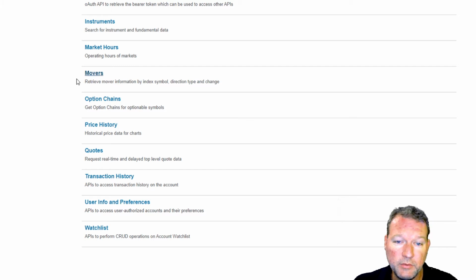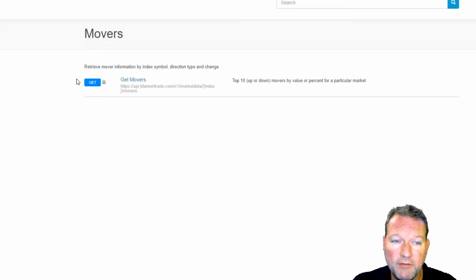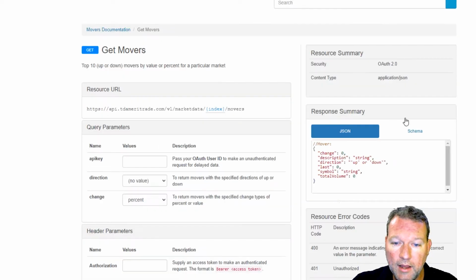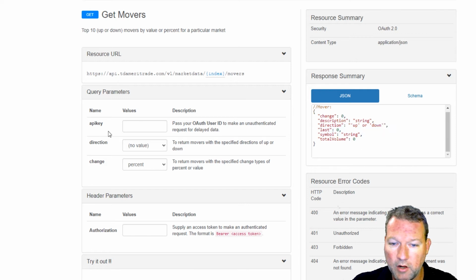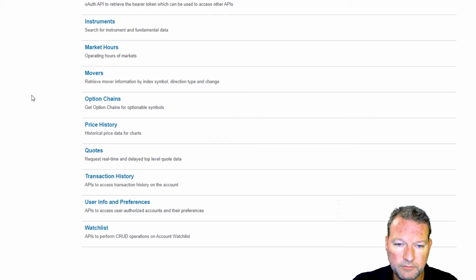Movers. Now this one is cool if you don't have a screener that is set up yet. You can actually hit this API right here, and you will get, I believe, the top 10 up or down movers. And it is on volume. So they do that one on volume. All right. What's the next one?